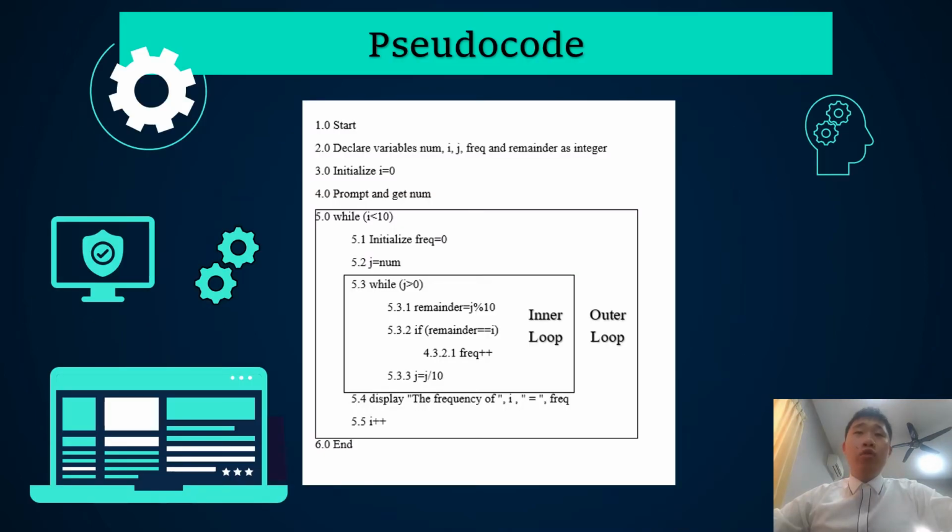Next, moving on to the pseudocode of the program. First, we start. Second, we declare variables num, i, j, frequent, and remainder as integers. Third, we initialize i as 0. Number 4, we prompt and get num from the user. Number 5, we use a while loop for the condition i less than or equal to 9. The outer loop is for the calculation of the digits from 0 to 9.